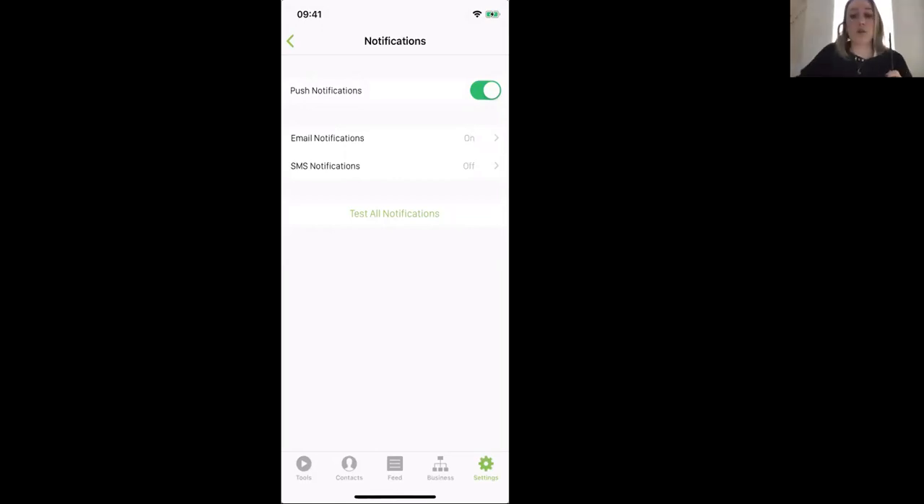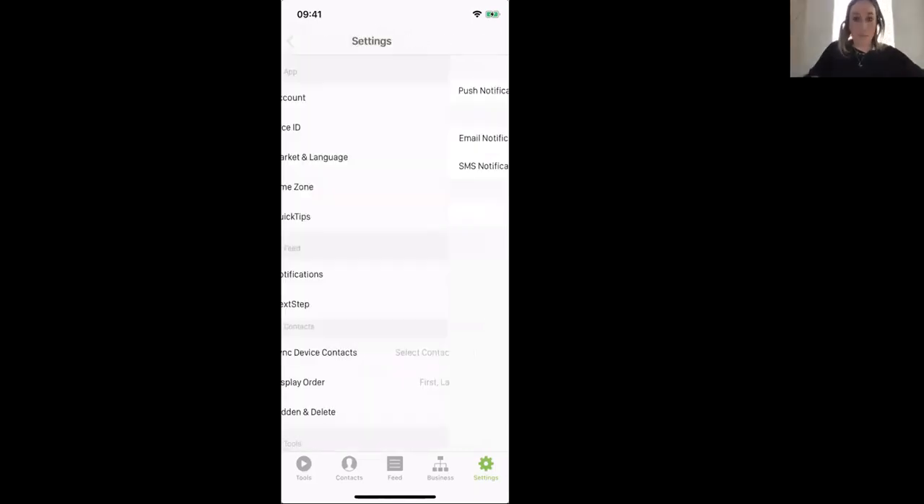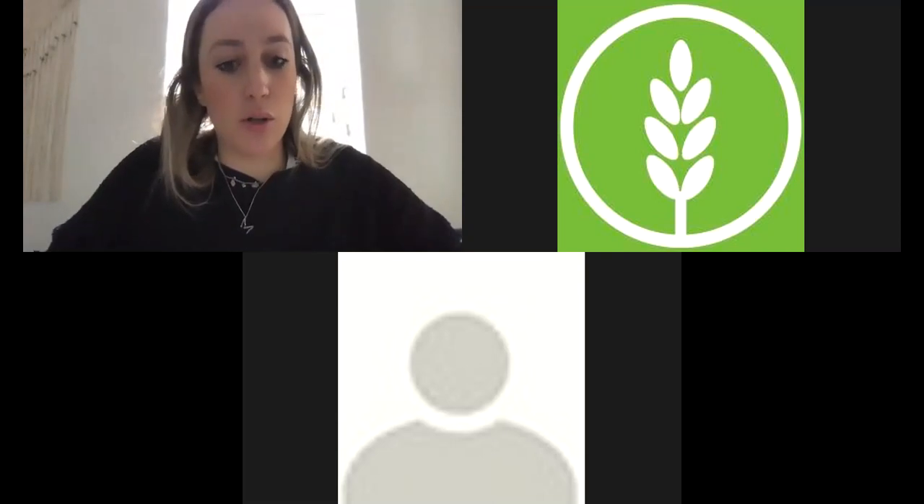So what I'm going to do is I'll stop screen sharing my phone now, but if you prefer to get SMS notifications, please make sure that this is on, and then you can test all notifications. So I'll show you what a notification looks like, but I've selected to get it on my email. So if you want both, or if you prefer SMS or you prefer email, this is where you would do it, in settings and then in notifications. So I'm going to just stop sharing for 1 second.